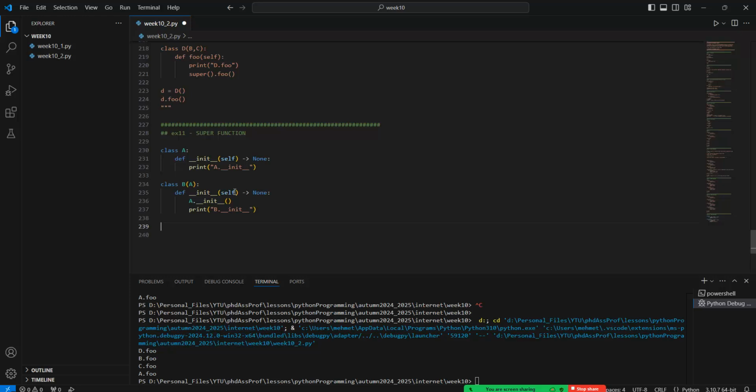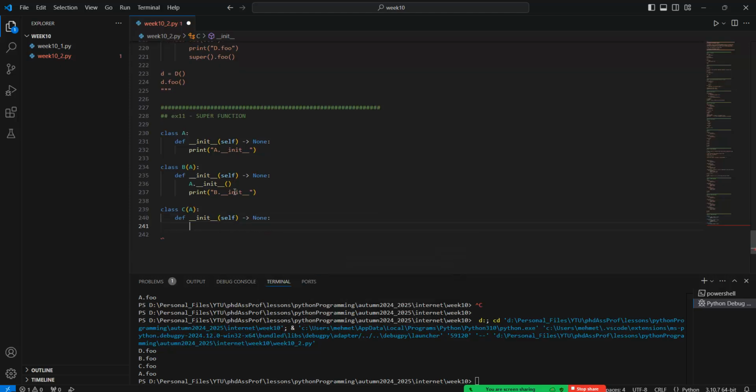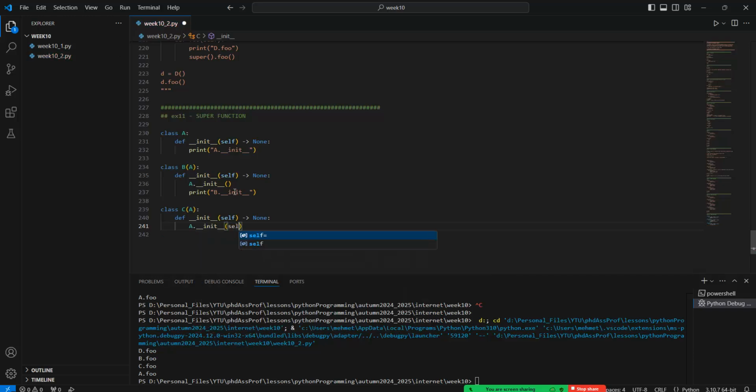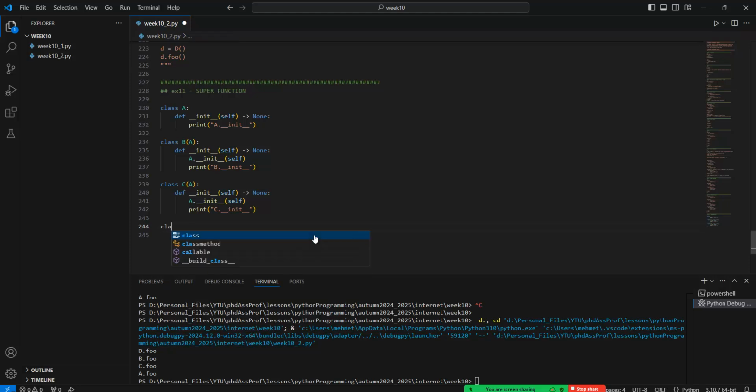Okay, and after that, class C is also derived from the A, def init self none, and A init is called with the self. Okay, and also we need to put the self in here, and after that we need to print the C init in here.